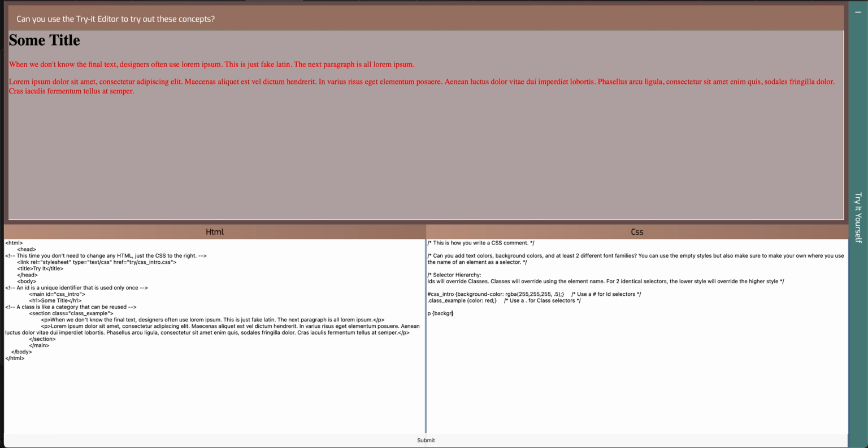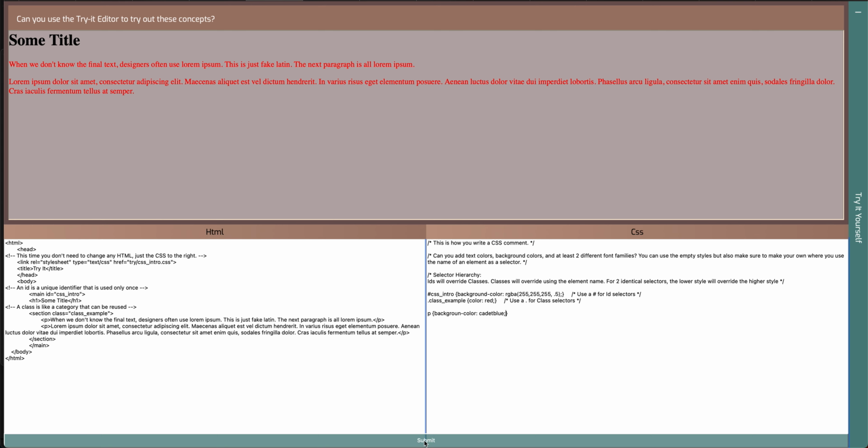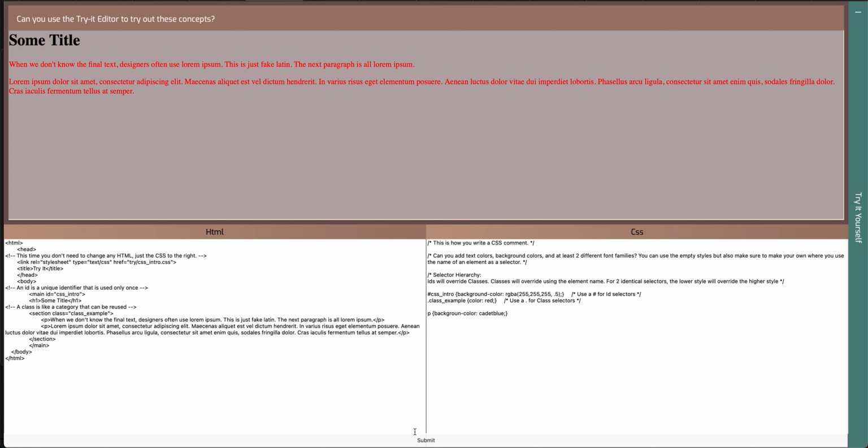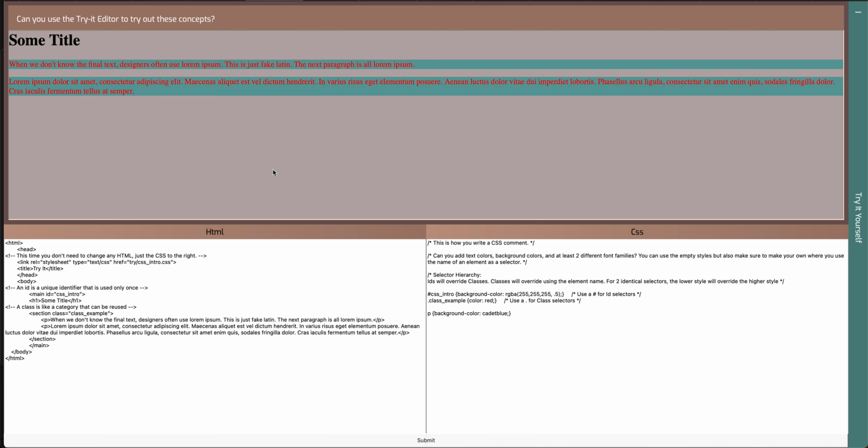So I'm just using P as a selector because that's one of the elements that's there. Maybe this is going to have a different background color. And I'm going to go with the cadet blue this time. Always do a semicolon after the value. And watch out for spelling. There we go. And you can see that that color is just where the paragraph is located.